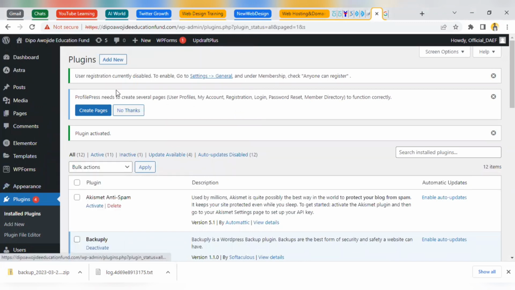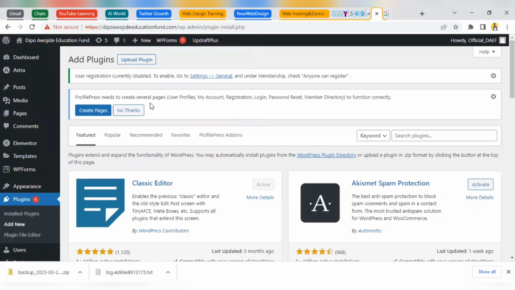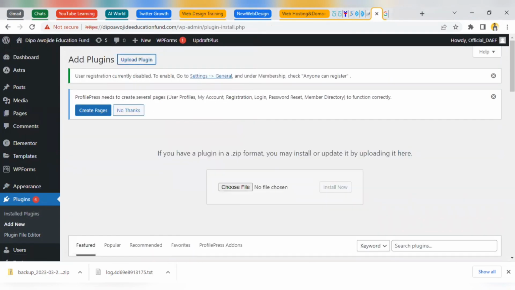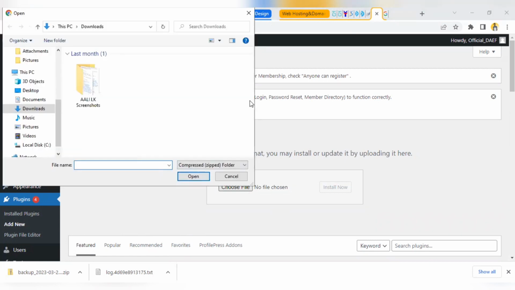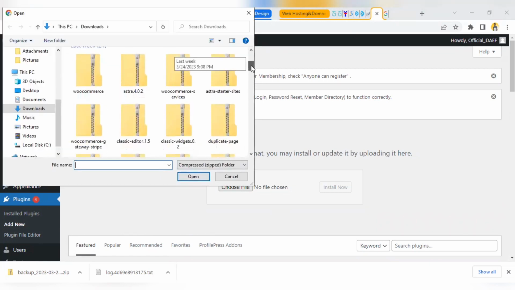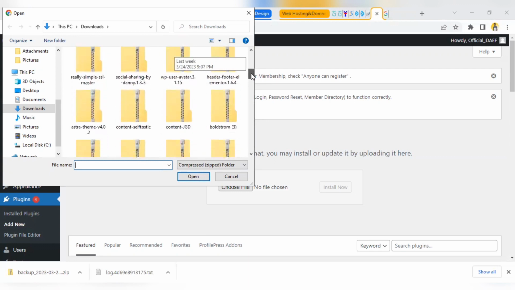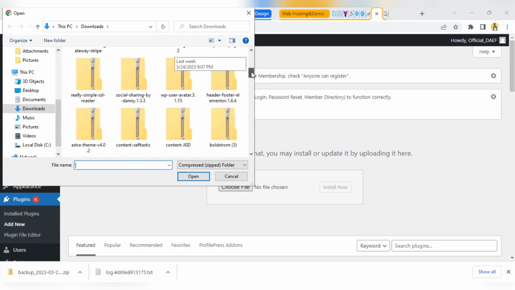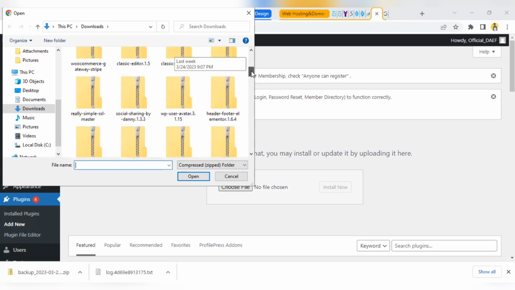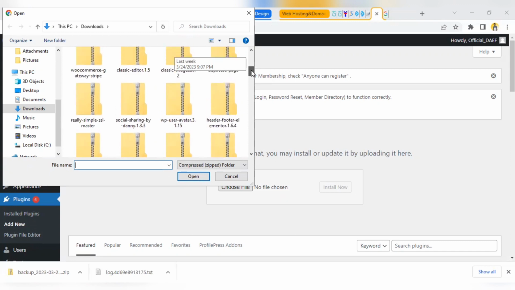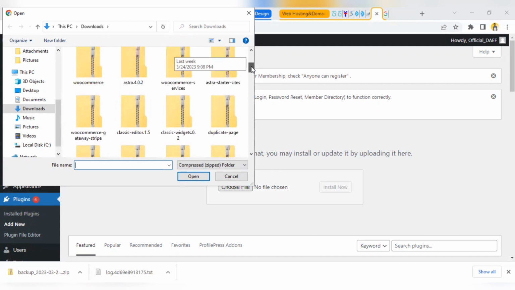You will say add new, and then upload plugin, and then you will choose a file. You will scroll down and see which one you want to add again. Which other one do you want to add again? I think we are good. Classic Widgets, Classic Widget 2.0. Let us see this.